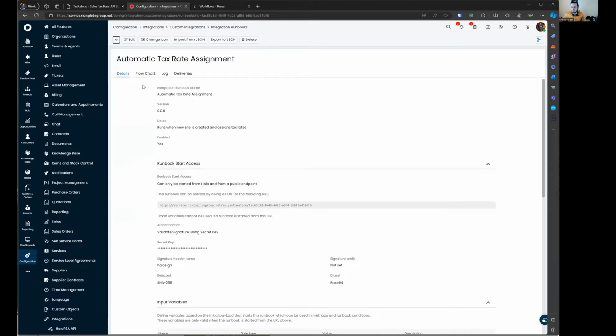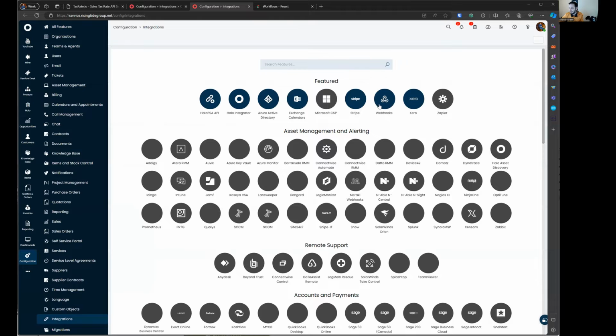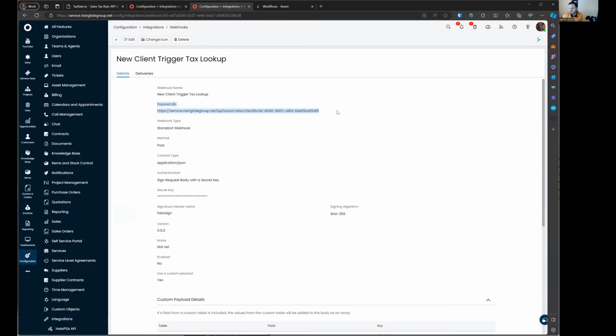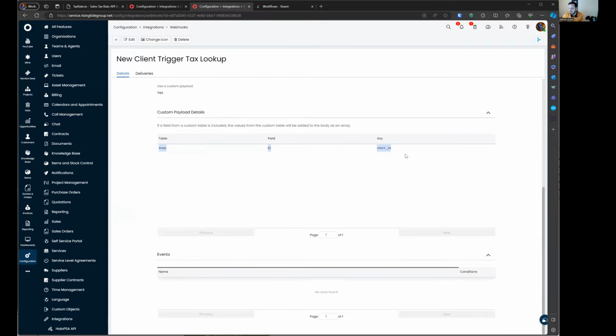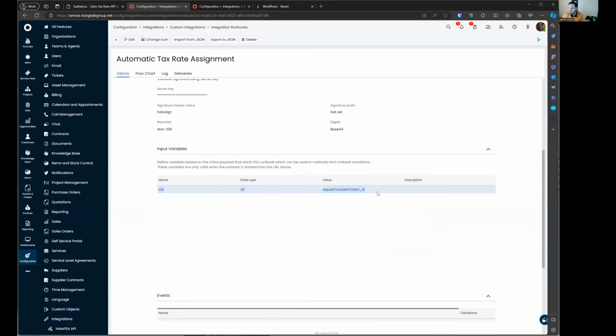The workaround for this is to set up the runbook to be started from Halo and from a public endpoint, and then take this URL and register a webhook in Halo separately that'll allow you to pass in the parameters that you want. So in here, you go to webhooks, and notice I've got a few things here, and we're just going to go to new client trigger tax lookup, and it'll fire off that webhook. And you can see I'm passing in the client ID as client ID, and on the runbook itself, I'm importing the client ID as CID, and that's being pulled from the request content client ID.